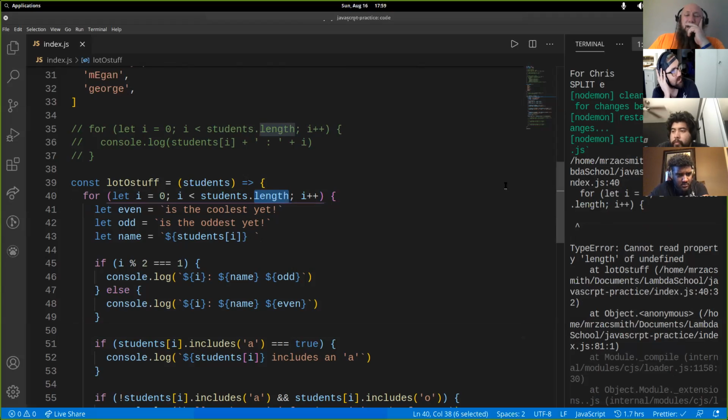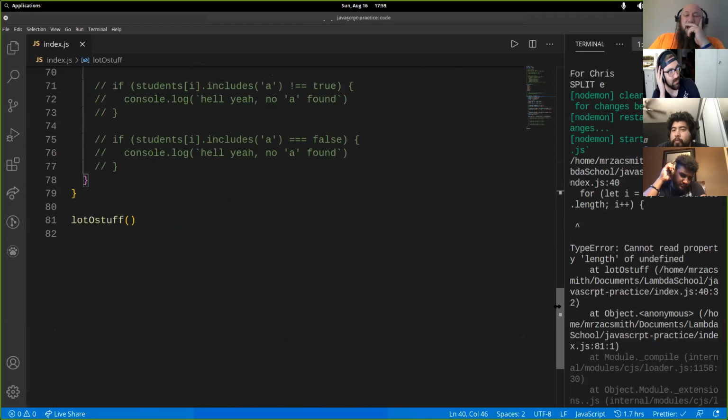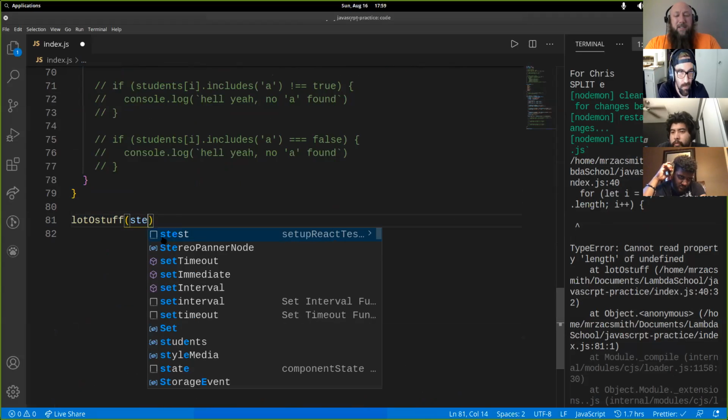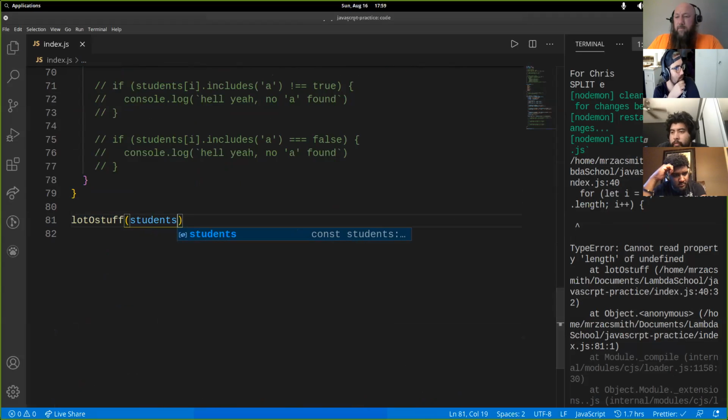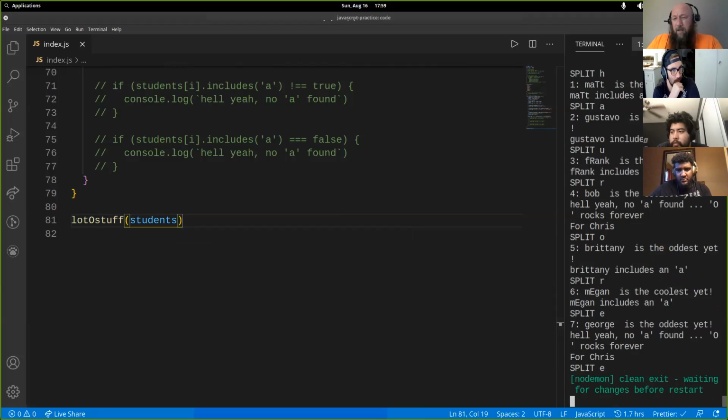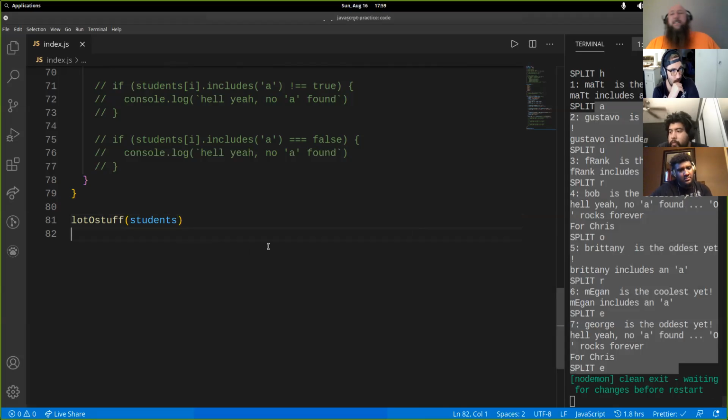Because it's just the array of the actual function. We didn't put the parameter in when we invoked it, so it doesn't know to look at the array. Exactly. So if I do students, now it runs. Because students becomes a parameter without any argument in it. It just becomes a placeholder.